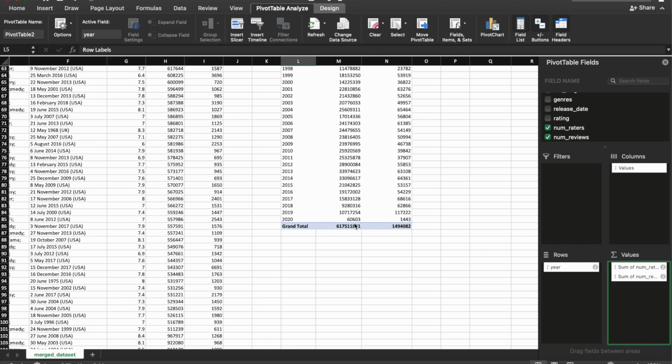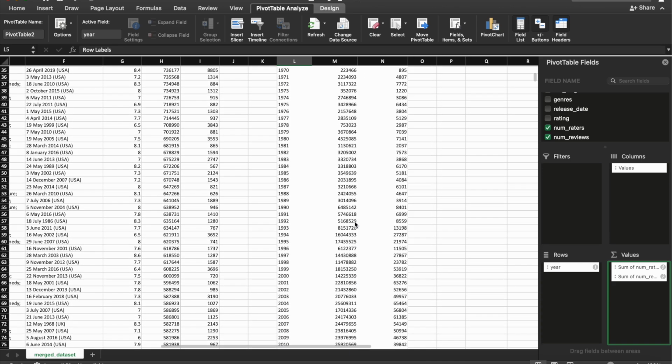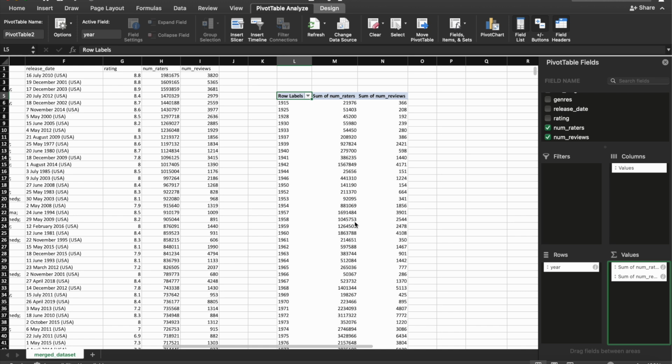It's a significant difference. And what this basically tells us is that people are more likely to rate a movie, so give it a rating between 0 and 10, or 1 and 10, as opposed to actually writing a review about the movie. And I know that is true about myself, so that's definitely accurate, or something we can at least see from the data.